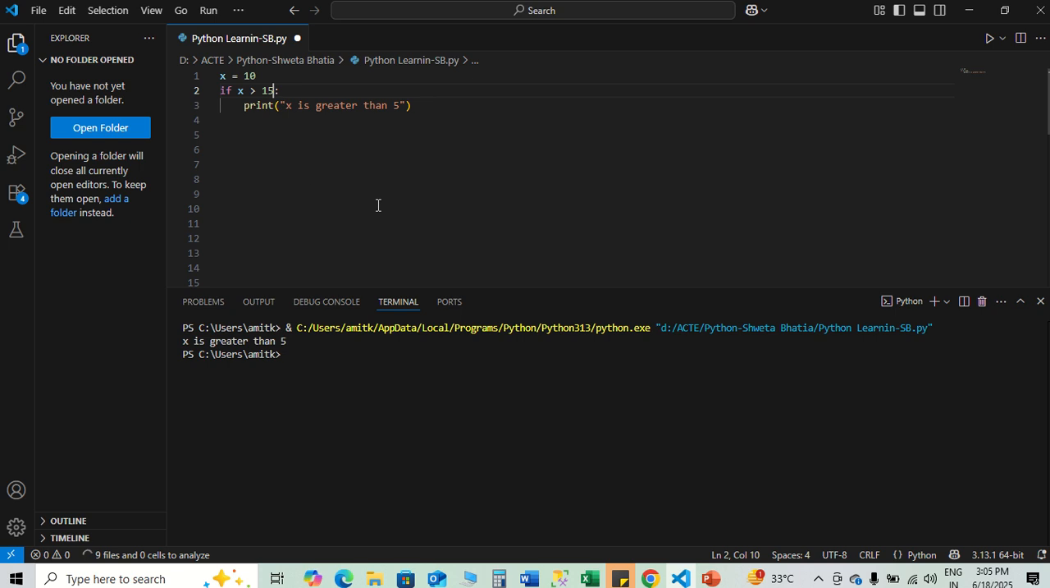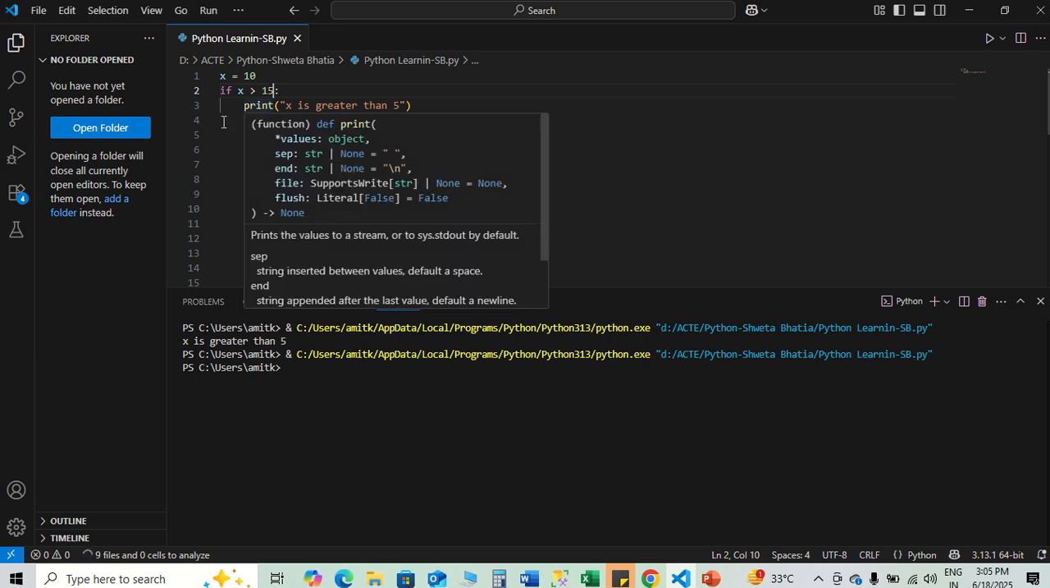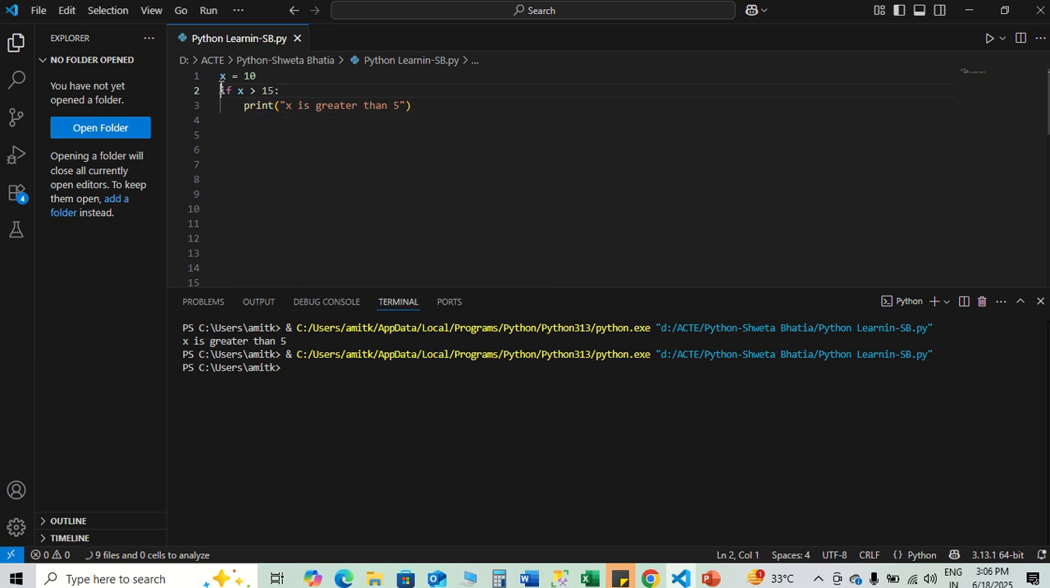Now if the condition is not true, let's check it. Nothing happens, because Python is not able to decide what to do, since we have just given only this statement: if x is greater than 15, print this one, but this is not greater than 15. This program is only for values greater than 10.